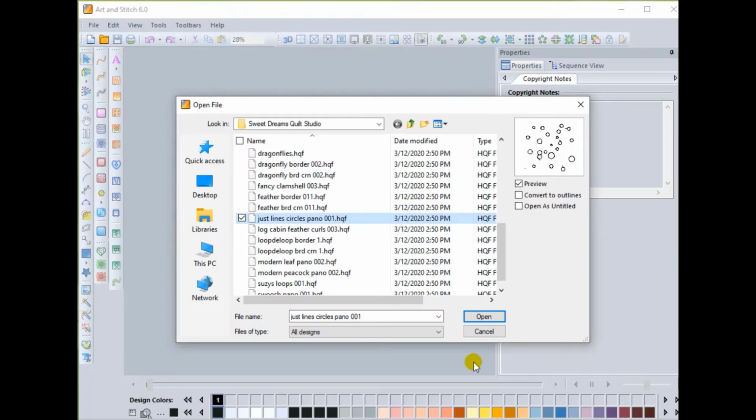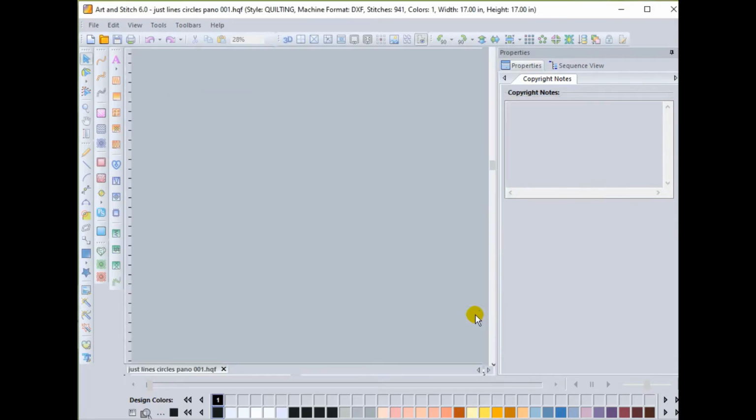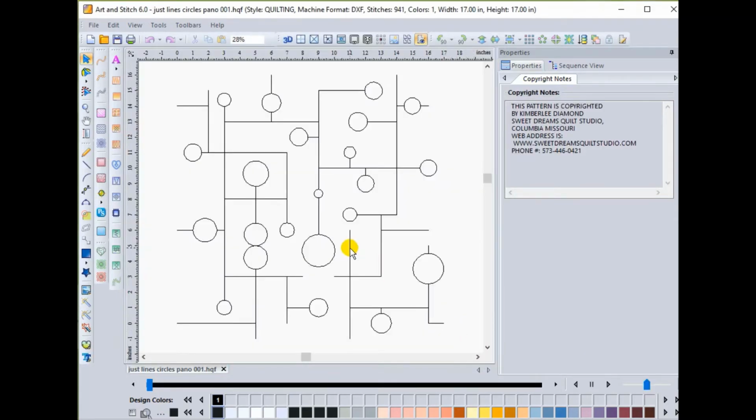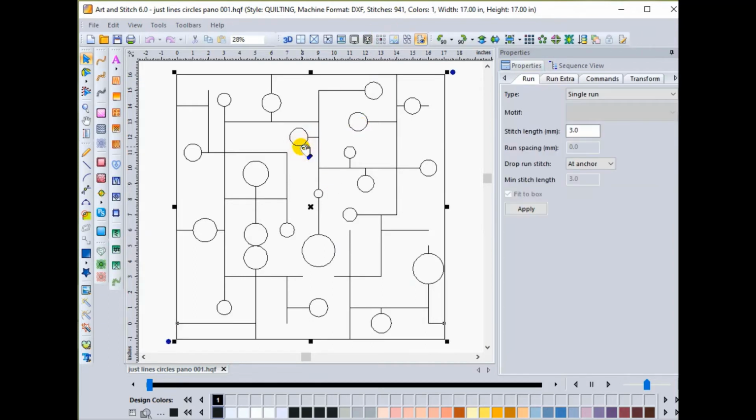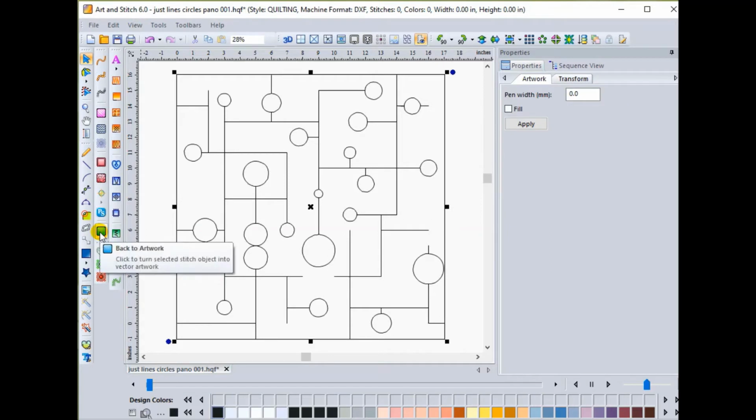So I am in the designer folder for Sweet Dreams. That's in your Pro Stitcher files, and under the designers folders, look for Sweet Dreams, and I'm using Just Lines Circle Panto. Be sure to click on Convert to Outlines and then just click Open. Okay, you'll notice we've got stitches, of course, when we open a file, so we need to select that file and go down here to the second vertical toolbar and go back to Artwork.